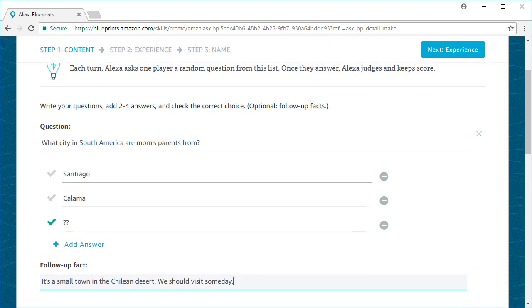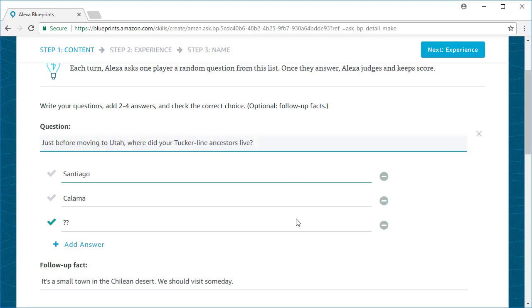So this is going to be for Tucker Family Trivia, and the first question we're going to ask is, just before moving to Utah, where did your Tucker line ancestors live? And so the possible answers that we're going to give for that are England, Maryland, and North Carolina. Now, North Carolina is the correct answer for that.